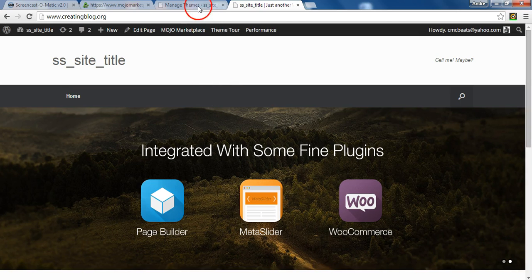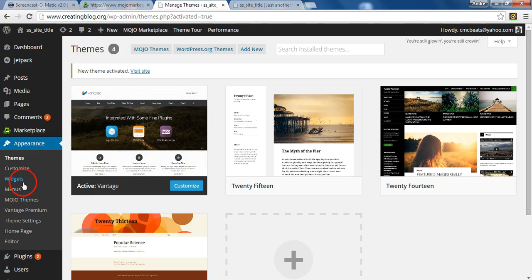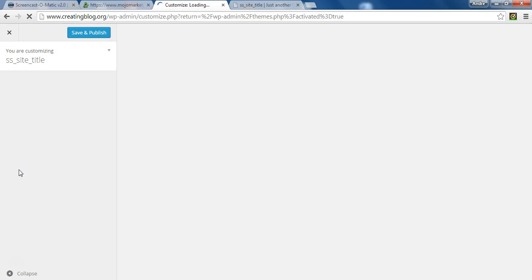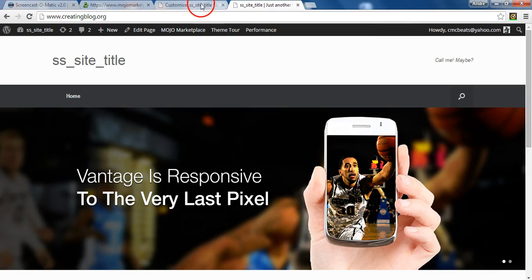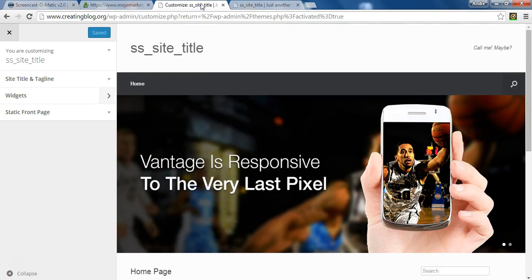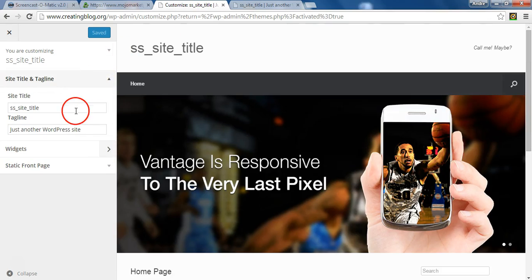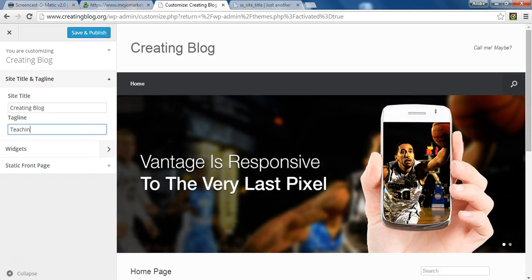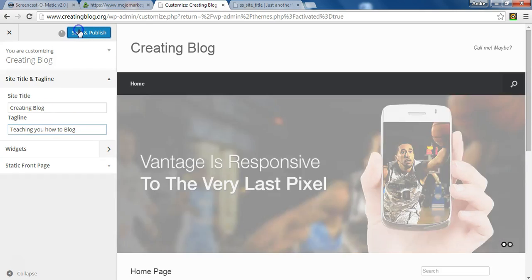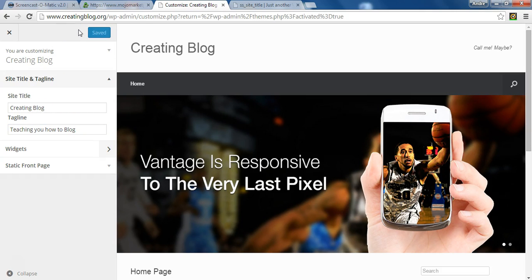Now let's go in and customize this a little bit and then we'll be done. You got here where it says customize. Excuse me. So we don't want it to say SSS site title because right now when you see that, it says SSS site title. So we're going to change that. And you could just put creating blog here, teaching you how to blog. Then you're going to hit save. Okay.